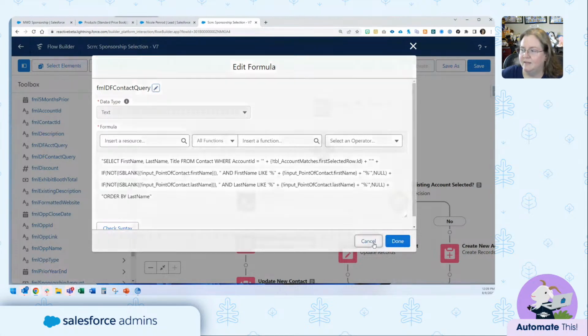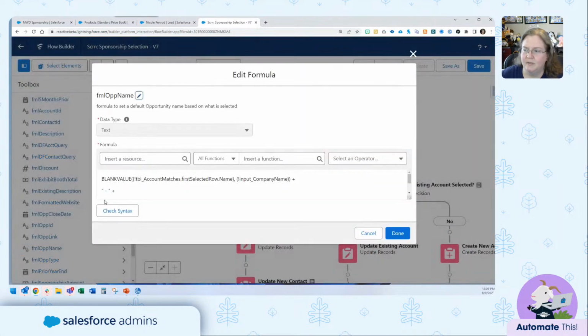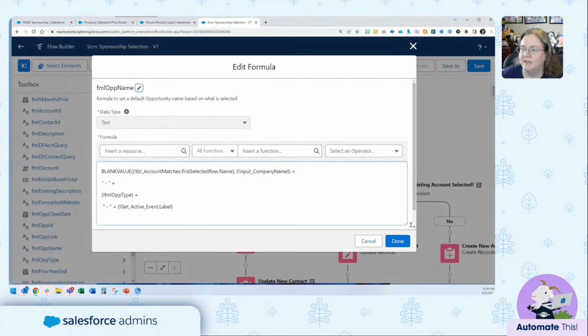And then finally, the last formula that I'll show at the very bottom was showing my opportunity name. So if I pull up my opportunity name formula, basically, again, I'm leveraging my blank value and I'm saying, if I selected an account match from my account table, use the name of that selected account. Otherwise, use whatever I put into that company name field. So if we're building a new account record, then we'll go ahead and leverage that instead of the existing.